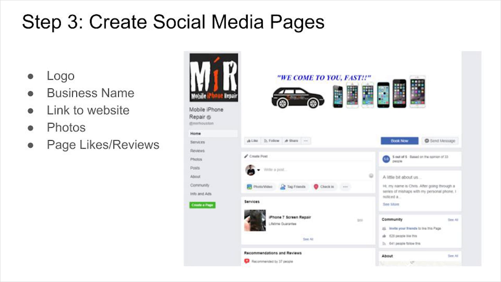Also, make sure you invite all your friends too to like your page, because the more likes you have, not all the time, but most of the time, people will start to trust you more. Make sure you also include photos of the cracked screens. The before and after photos are probably a really good idea to make sure that people see that you actually are in service, you are doing business currently with other clients, and it builds trust.